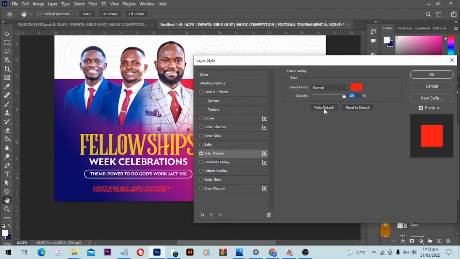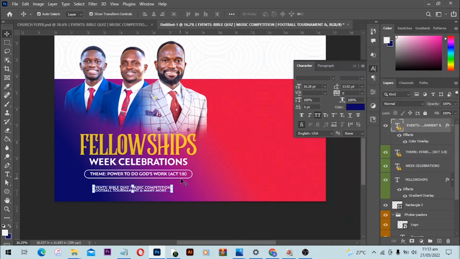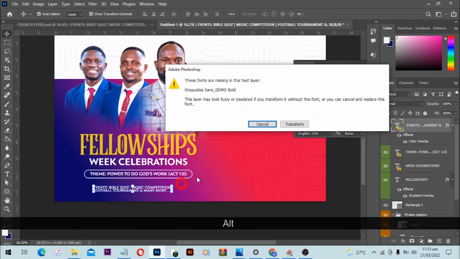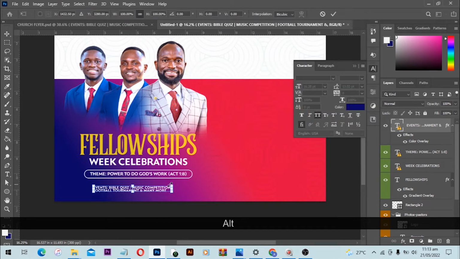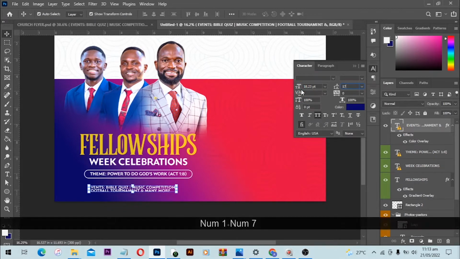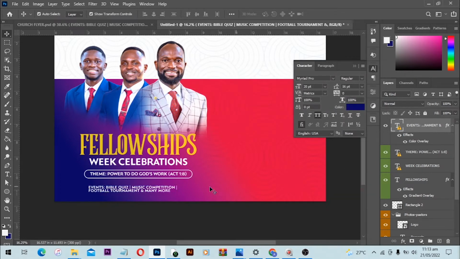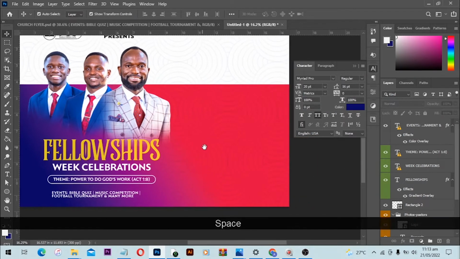Layer style panel will open. Then I can change the color from here to my desired color I wish to use. Click on OK to accept changes, and then let's transform this one a bit. Then let me leave also some space a bit. Okay, I can't leave the space because of the warning that I'm having.